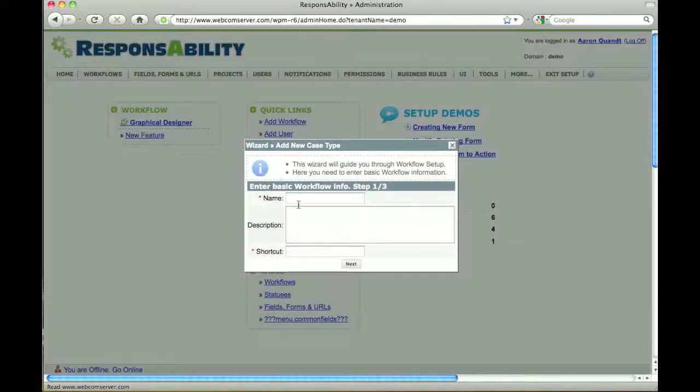First, I am asked to enter the workflow's name, description, and shortcut. The shortcut will be used by the application to build the URL to access cases in this workflow. I'm going to call this workflow RMA, and I'll use the same for the shortcut.